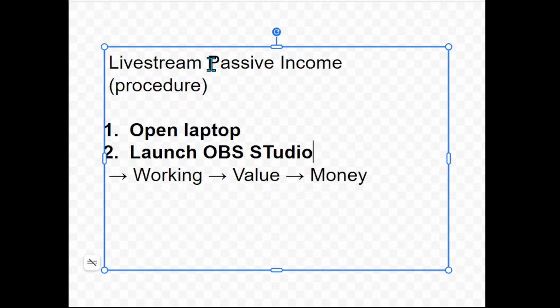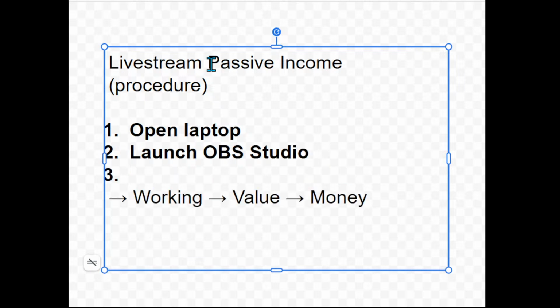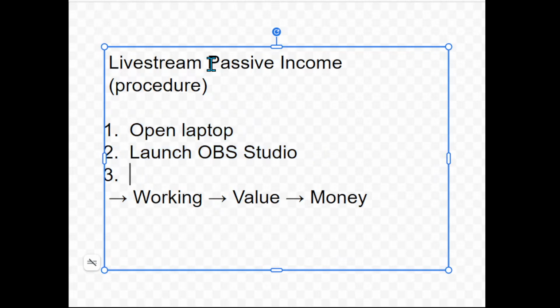So open your laptop and then launch OBS Studio, which should already be on your computer. If it's not, you should get it. Number 3, you click on Start Stream. This is how you're going to start streaming whatever you want to stream.